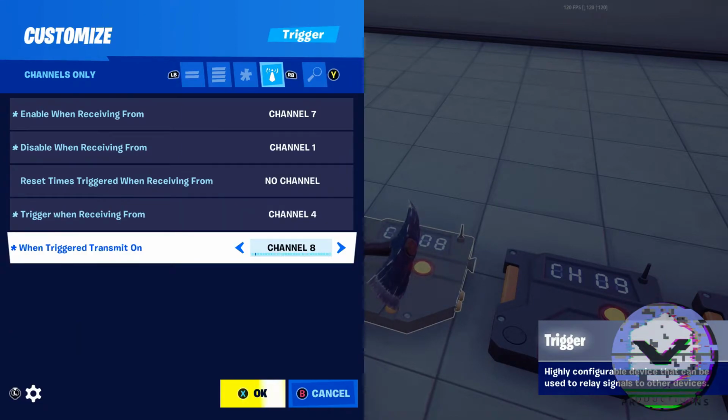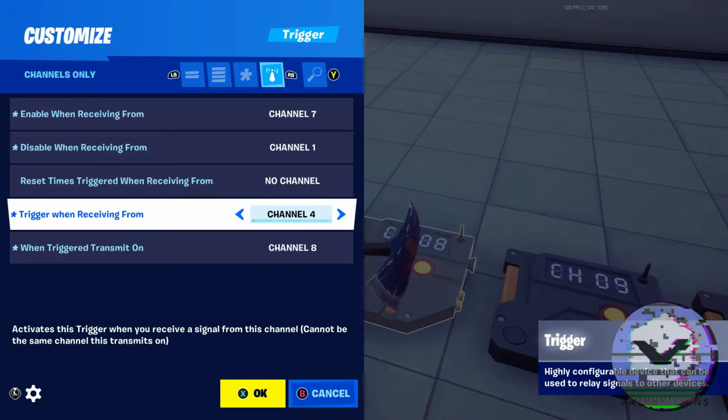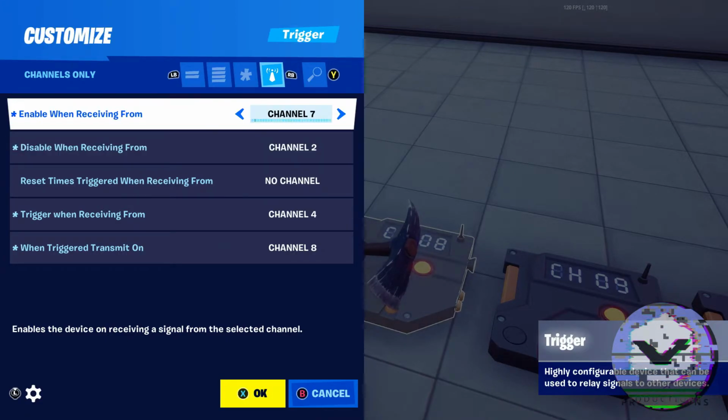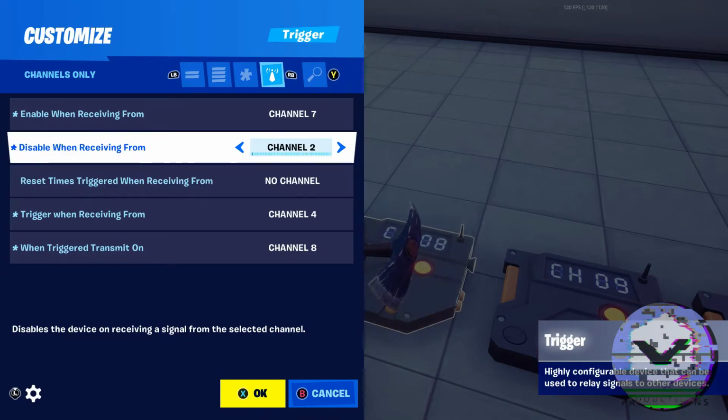So you want to have one triggered transmit on channel 8. So disable when that's not supposed to be channel 2. So disable when receiving from channel 2 and enable when receiving from channel 7. The last one was channel 7, which enables this one to be able to continue the system of events, if that makes sense. Now, disable obviously channel 2, because if you press any other one that is not the specific code, it's going to disable this whole system of events and restart the whole thing.